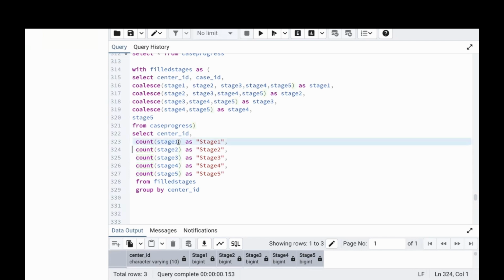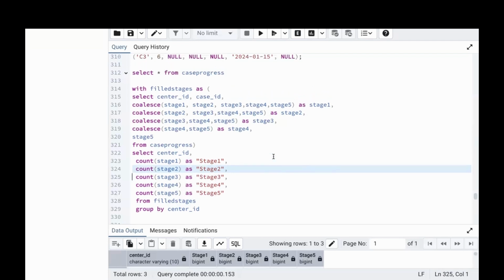So this count of stage 1 counts the number of cases at the center that have reached at least stage 1. Similarly, the count of stage 2 counts the number of cases at the center that have reached at least stage 2. In a similar way, count of stage 3, 4, and 5 works. Okay, this is one of the interesting questions.